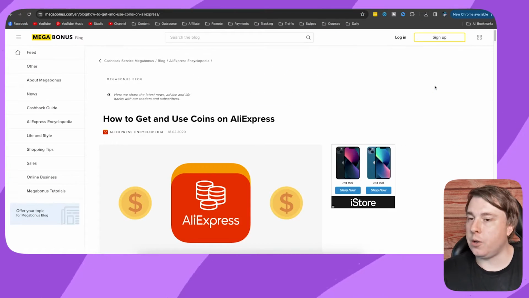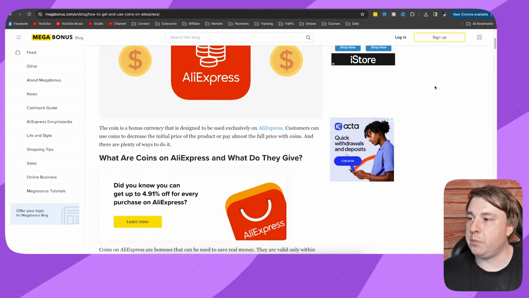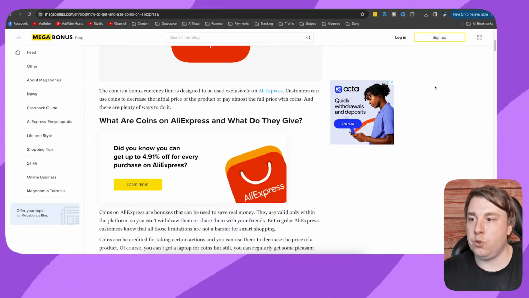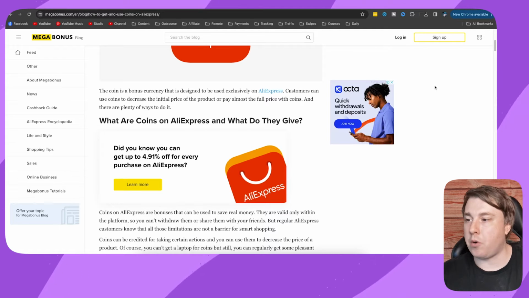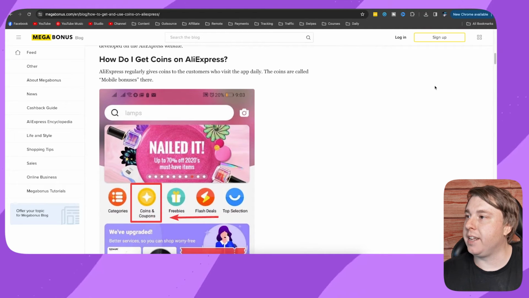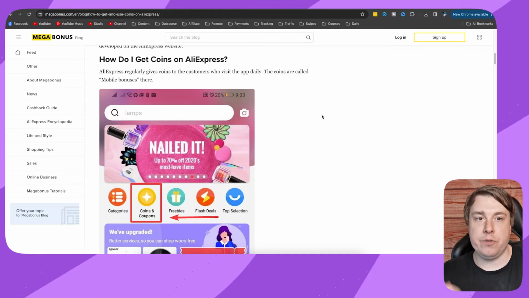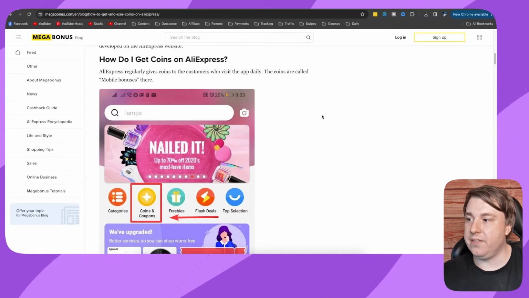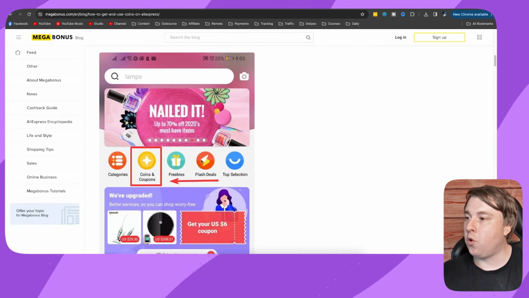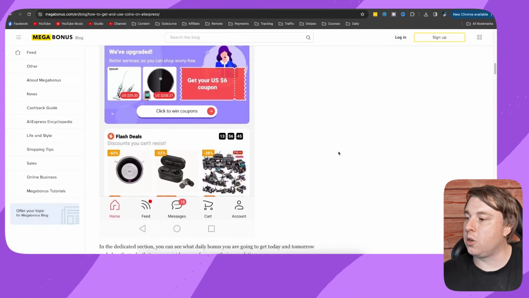Okay, so this article explains everything step by step, so it's a very good resource. And the nice thing about AliExpress is that you can use these coins to purchase or to reduce the price of the items you purchase on AliExpress. So you can get coins on the app by visiting the app daily. They'll give you these rewards for visiting the app daily in the forms of coins and coupons. So that's how you can get those coins.